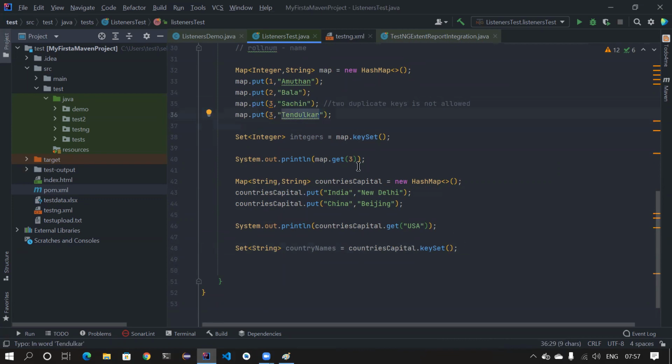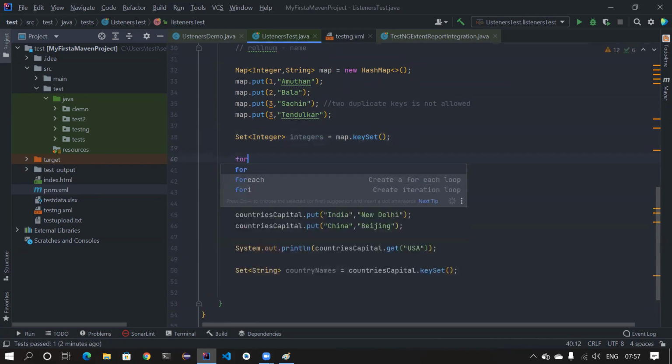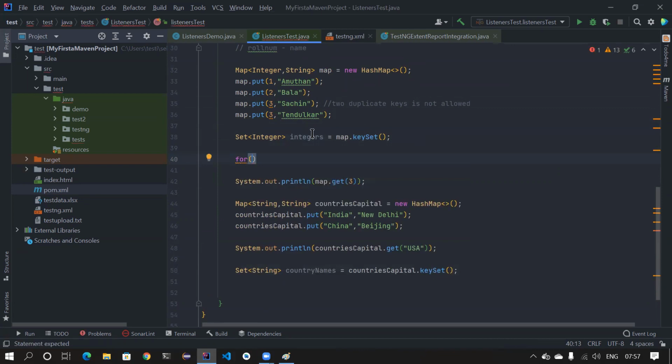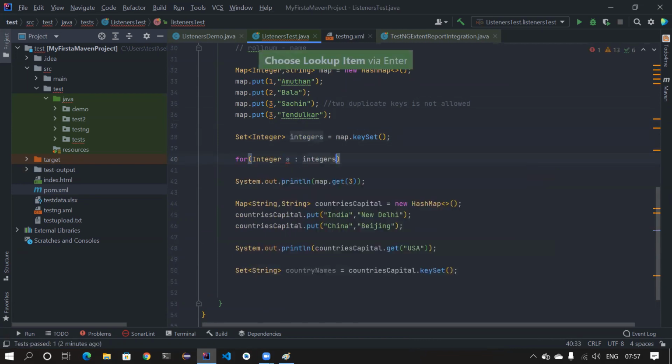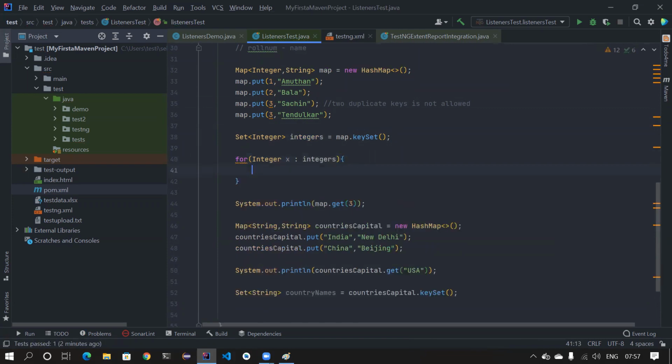Again, I want to iterate. We are saying map.keySet will give you integers. Now you have a set, and you know how to iterate it. This set is of integer type, right? So I need to mention Integer, a variable, and then the integers. I want to iterate this. Maybe this name is used often, so I will put x and then System.out.println(x). Now this will print 1, 2, 3 because those are the keys.